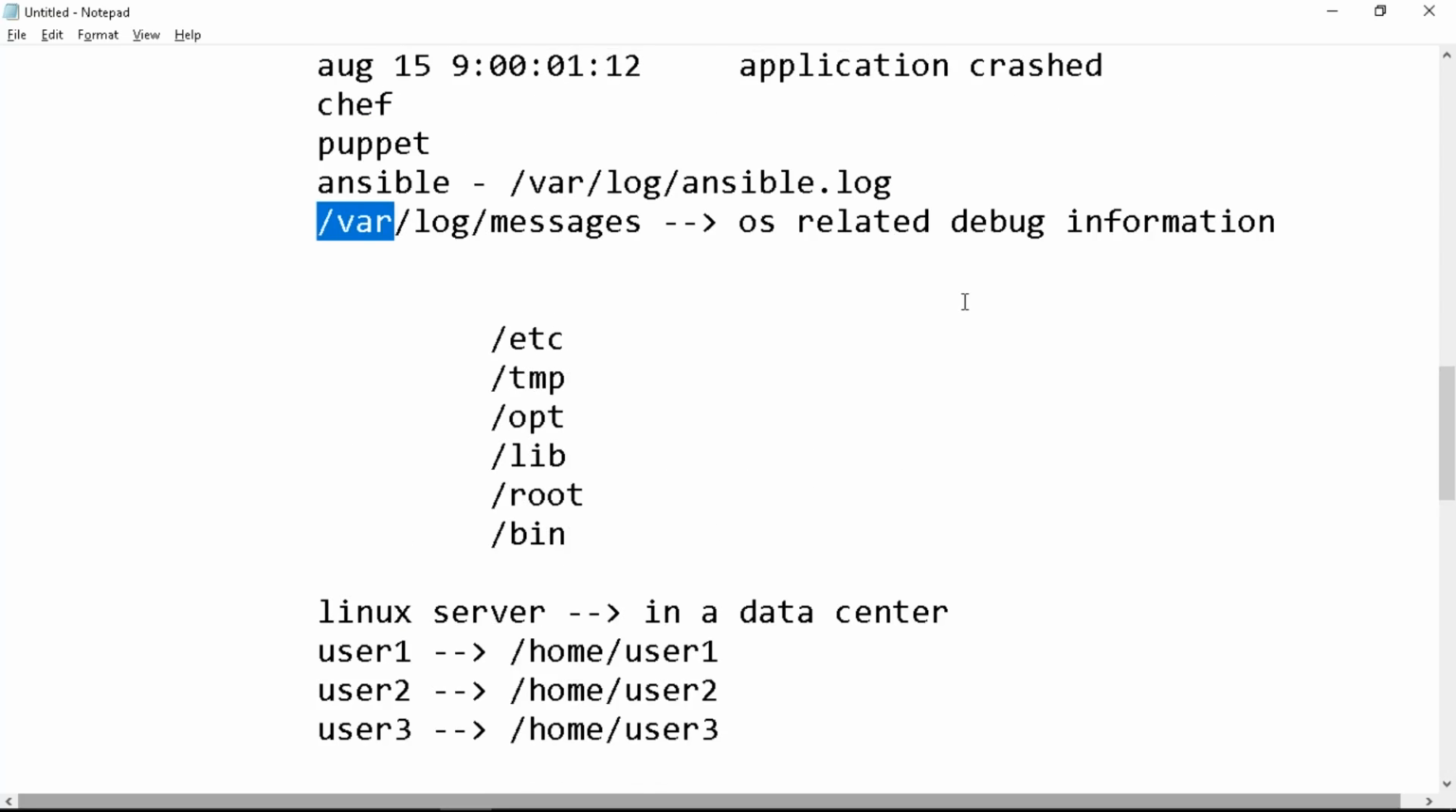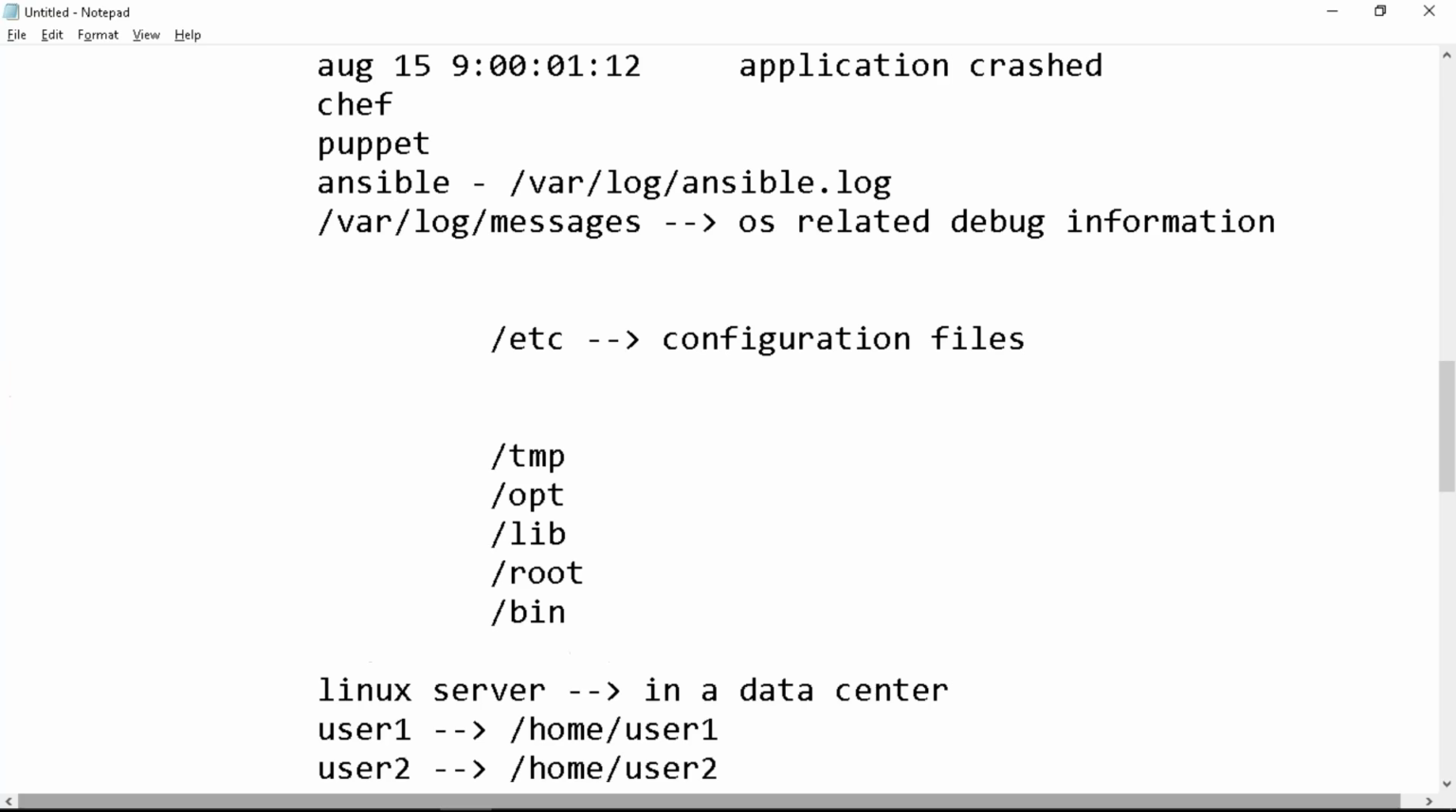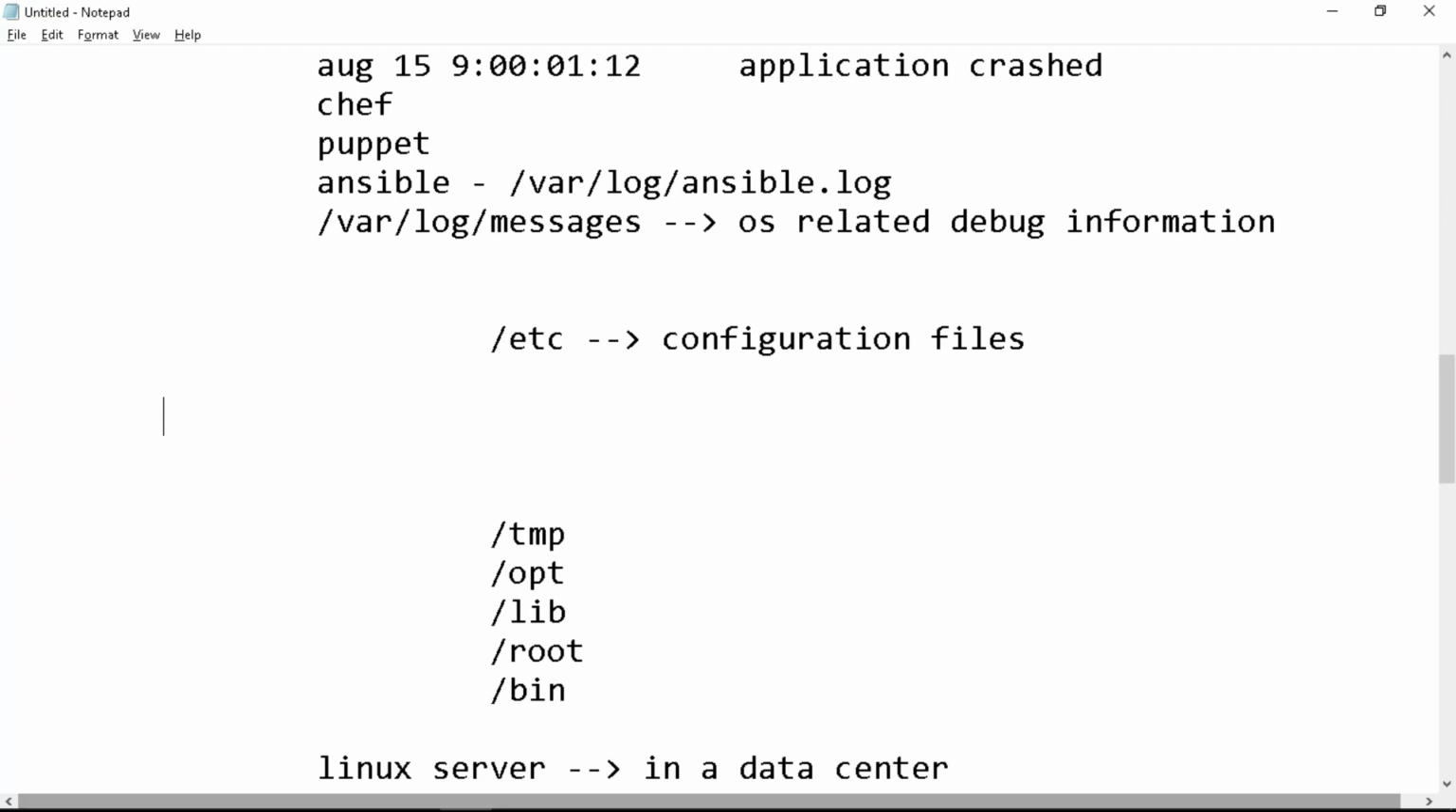Okay. Then etc is for the configuration files. What are configuration files? Every application needs some configuration. Maybe you want to specify the username and the password, or the home directory, or the port on which the application listens. Those kinds of settings we generally do in etc. Let us say I am working on Puppet. So etc puppet.conf, just for example. This is the configuration file for Puppet.